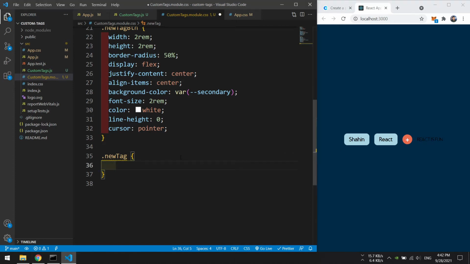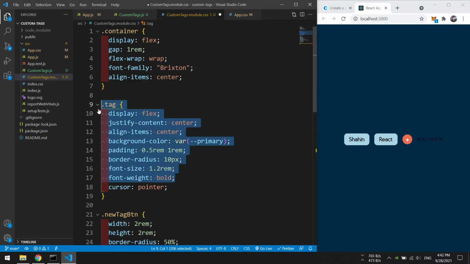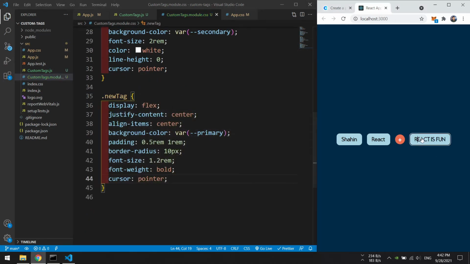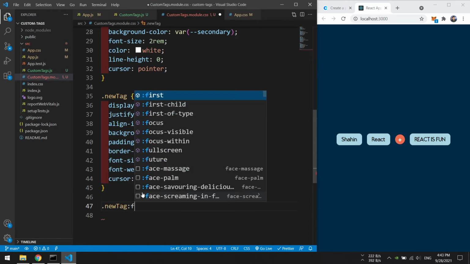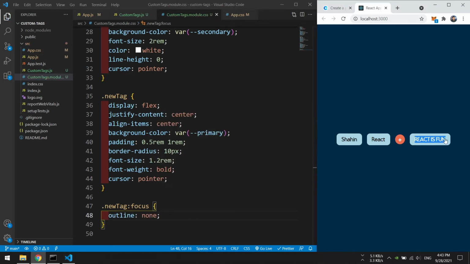New tag. It's going to be exactly like the tags, but there is a key difference between them. This one is going to be relative to the content, and you can actually edit what's inside it, and its color is going to be the same as this one. So I'm going to go over here and copy this, paste them over here, and we are going to get rid of this outline here, like this. New tag on focus, we set the outline to none, and now if we click here, there is no outline.